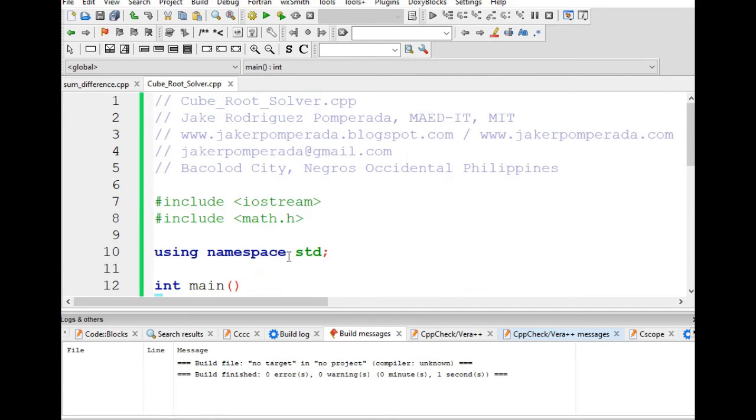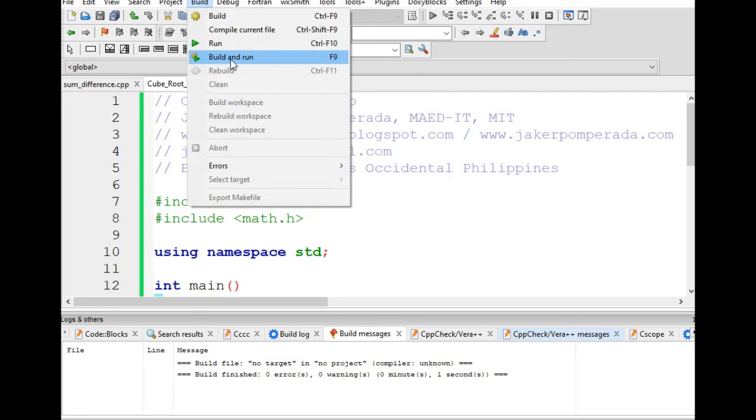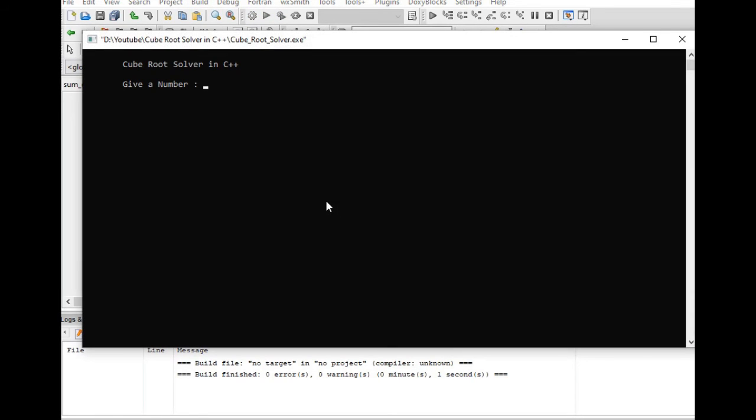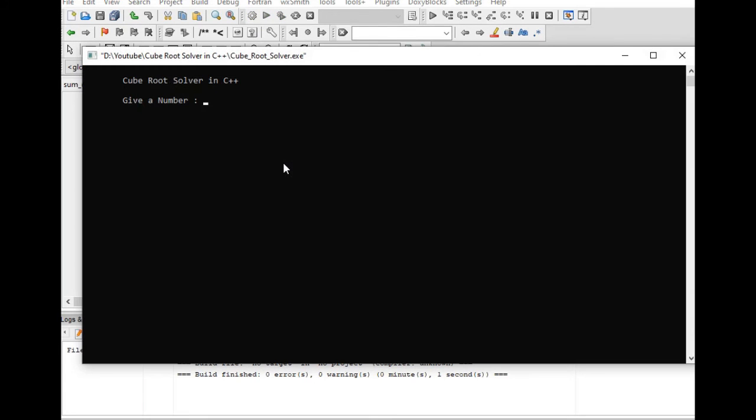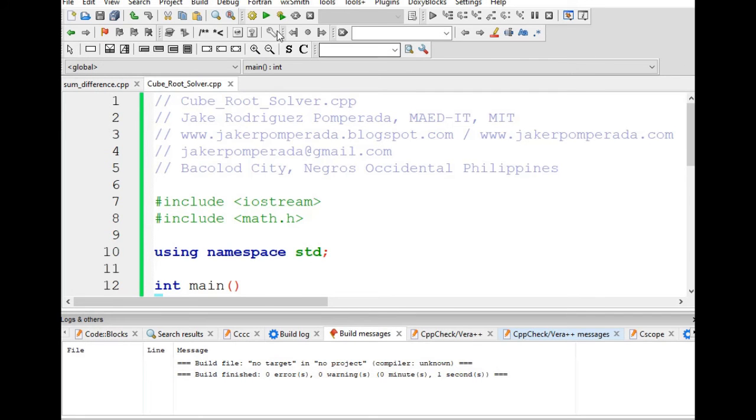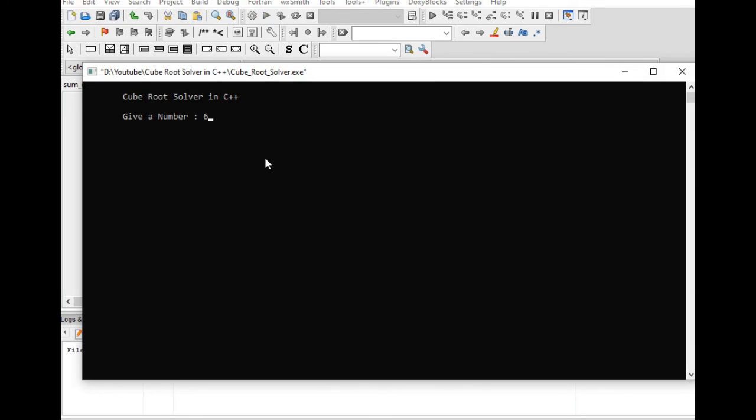So after we have done, the next step that we'll do is to build and run the program. Okay, so in our example, cube root solver in C++, let's say give a number, let's say 8, it will give us 2. Okay, another example, let's say 27, we can have 3. So give a number 27, the cube root of 27 is 3. Okay, another example, if we have 64, give a number 64, we can have 4.